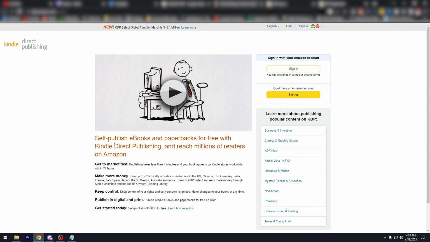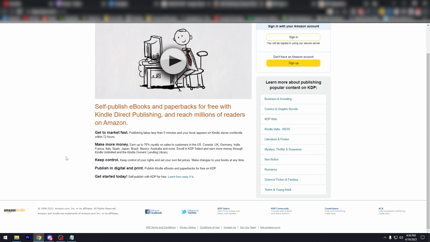And as you can see, it says self-publishing ebooks and paperbacks for free with Kindle Direct Publishing and reach millions of readers on Amazon. So there are a lot of benefits of doing this. It says you can get to market fast. Publishing takes less than 5 minutes and your book appears on Kindle stores worldwide within 3 days, 72 hours. And then you can make more money because you can earn up to 70% on royalties on your sales in a lot of countries. That pretty much goes for the US, Canada, UK, Germany, India, and again, a lot of countries. You also have control over pretty much everything. You have control over your rights and you can set your own prices, which is pretty cool because sometimes on other websites you really can't set your own prices. And self-publishing is free, so that's pretty good.